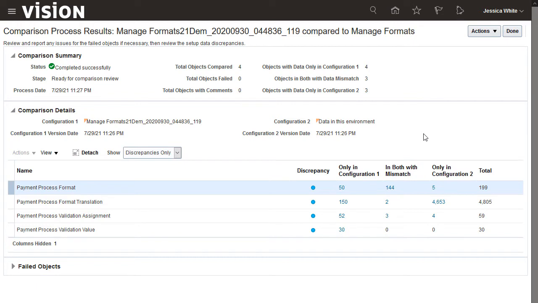Here's a summary of all the objects processed and objects with discrepancies. The objects with setup data discrepancies are listed by default, but I can change the selection to see all the objects that were compared if I want to. I'm interested in reviewing the discrepancies, so I won't change the selection.